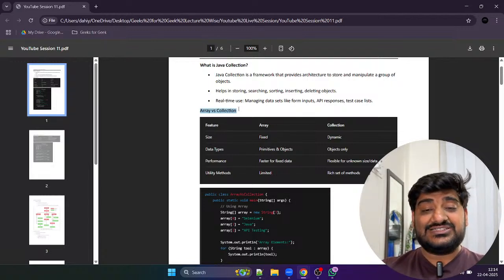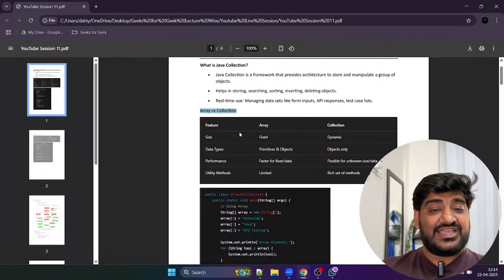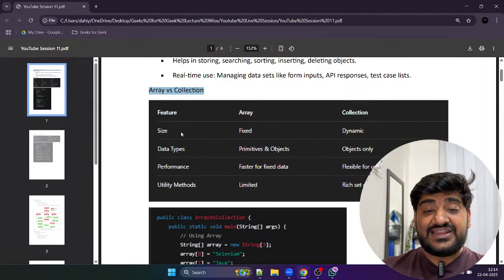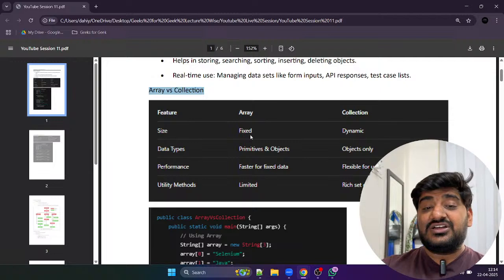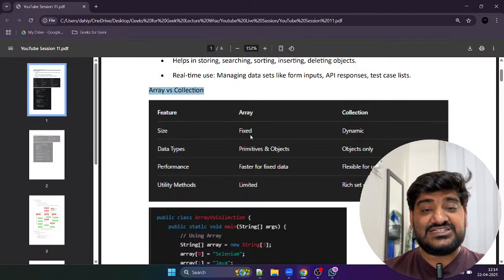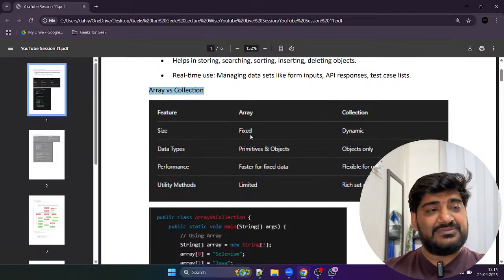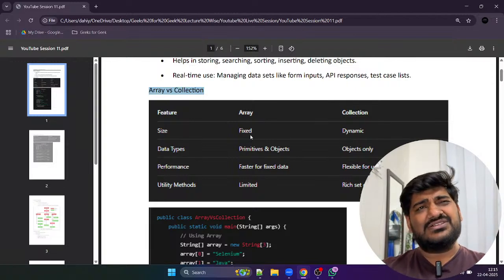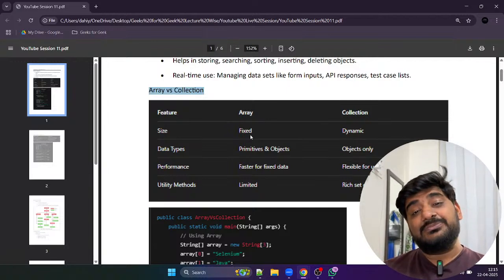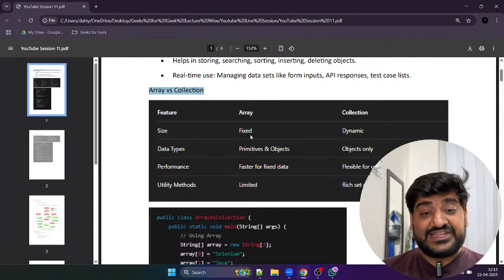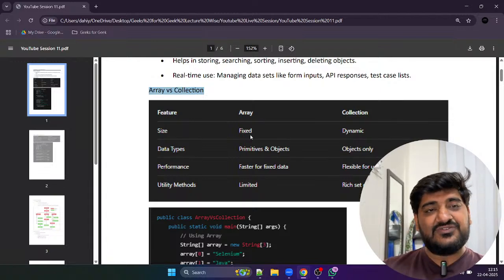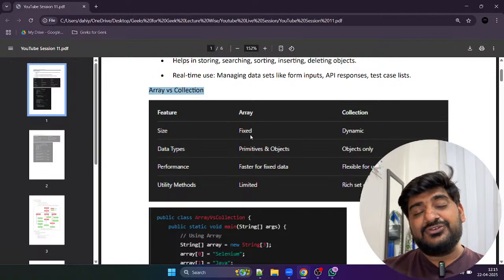So the question arises: what is the difference between the array and the collection? We have discussed the array topic before. In the array, the size is fixed, and since the array is a fixed type, the data types can be primitive or objects. Performance is good only for fixed data. If some manipulation needs to be done, then it takes a lot of time. There are very few utility methods provided. We need to create our own, and then utilize those.